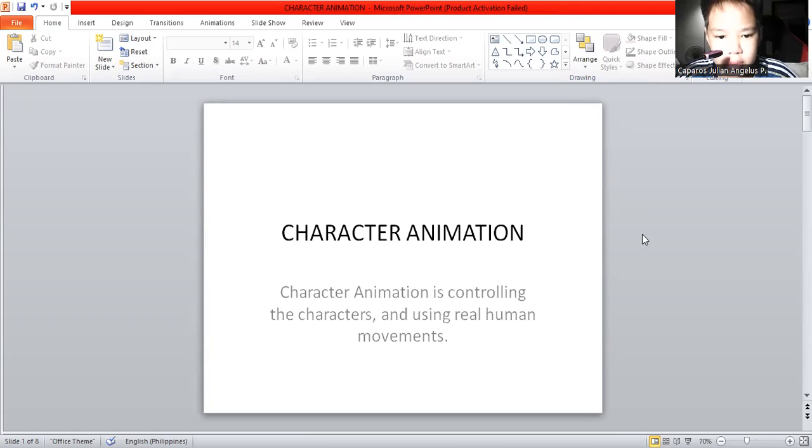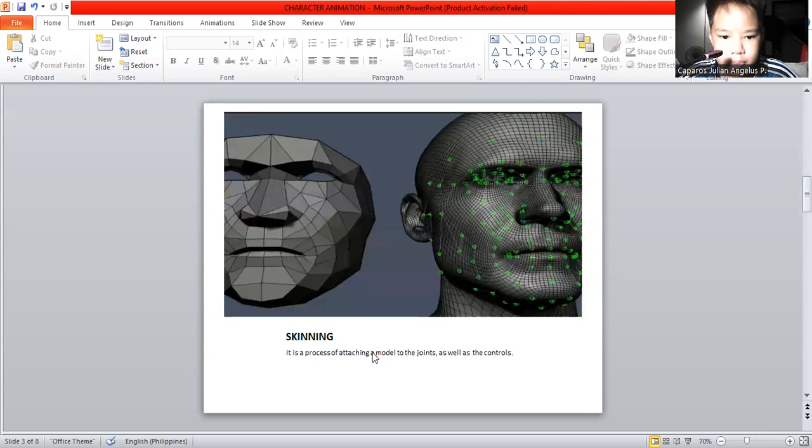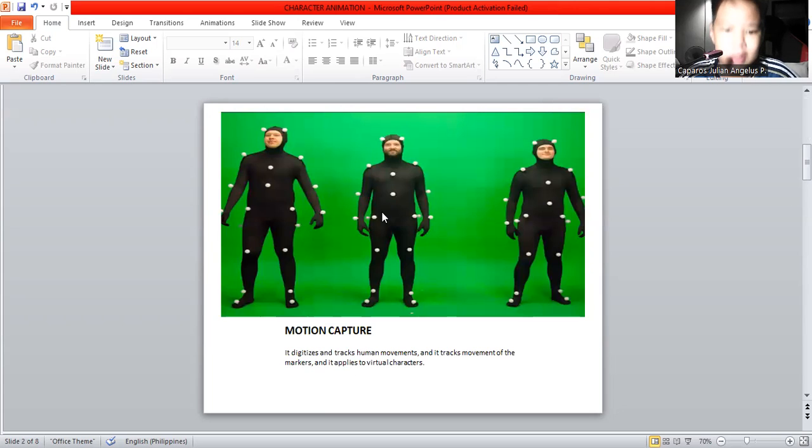What is character animation? Character animation is controlling the characters and using real human movements. Motion capture digitizes and tracks human movements, and it tracks movements of the markers, and it applies them to virtual characters. Skinning is a process. As we'll go back to motion capture.